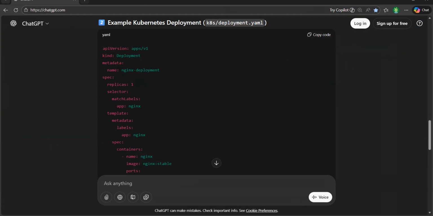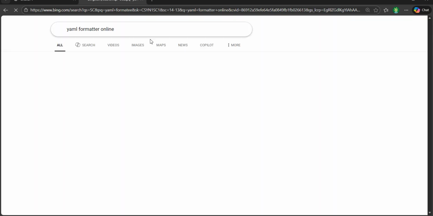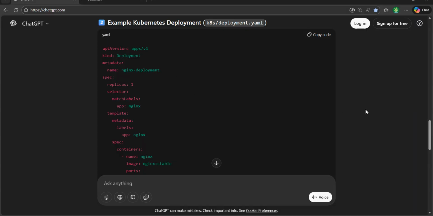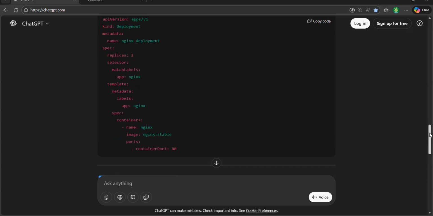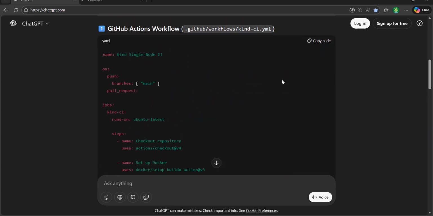Now I will again load the YML formatter online, so that it will format our YML file. Once this YAML file gets uploaded, we will continue our nginx deployment. It will pull the nginx image and route the traffic to this file, which is workflow kind ci.yml.